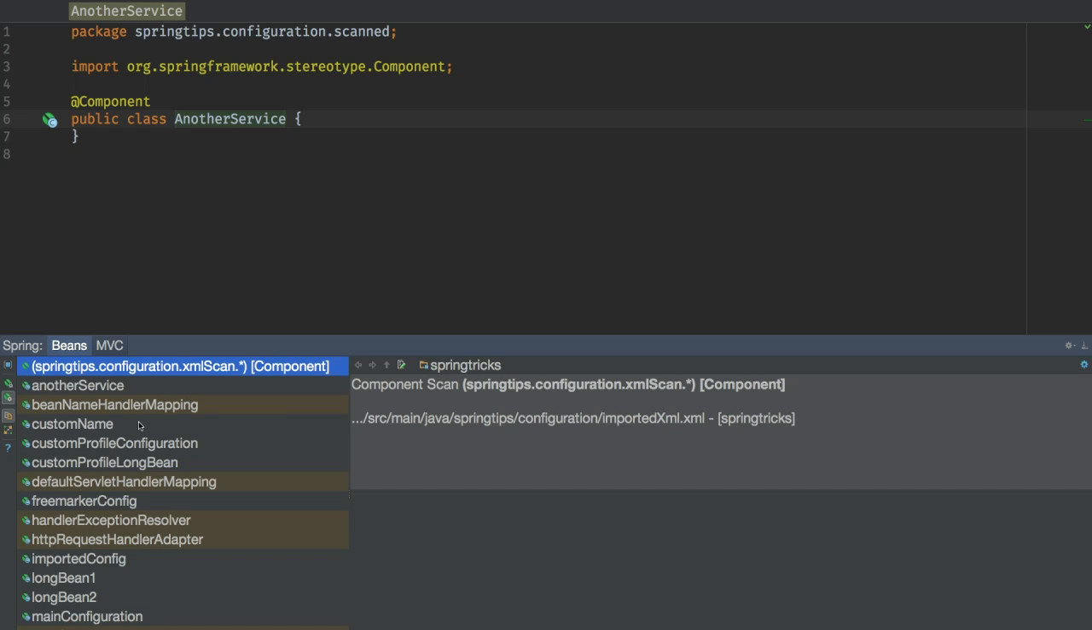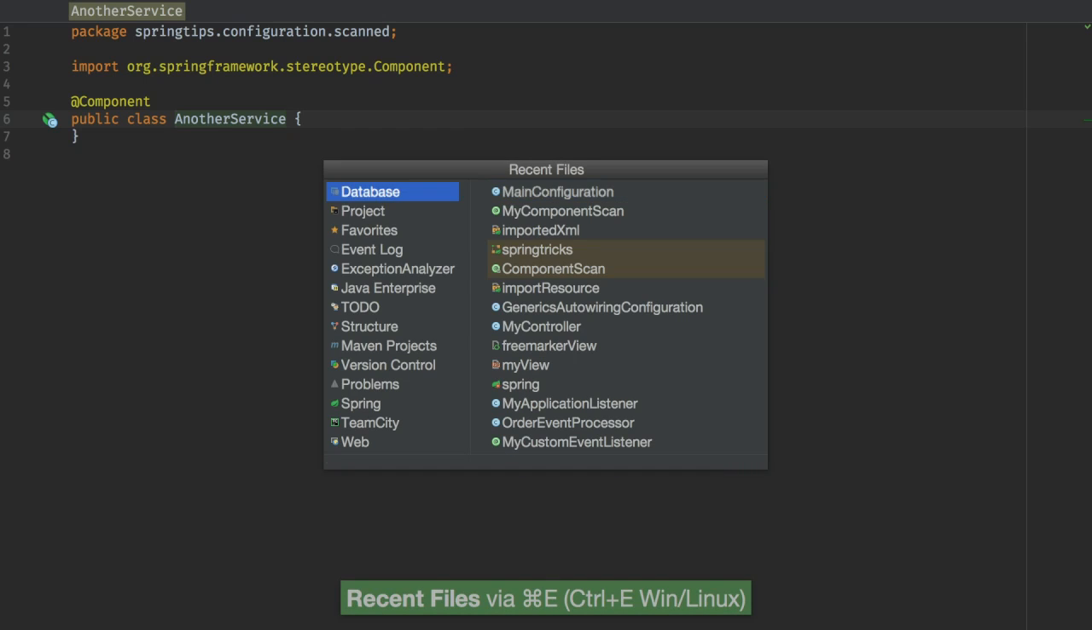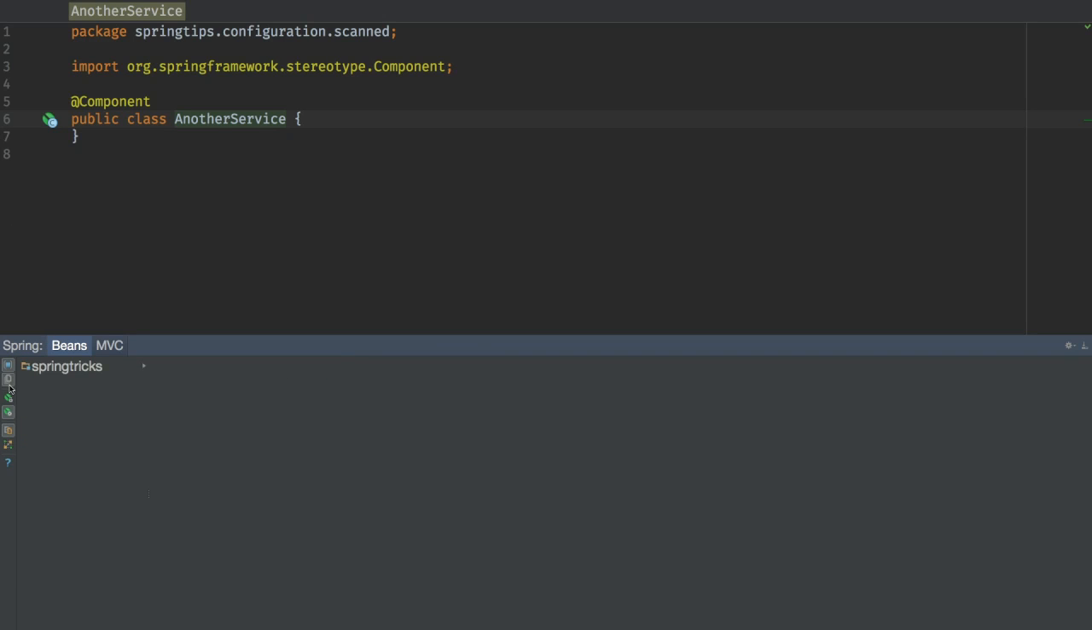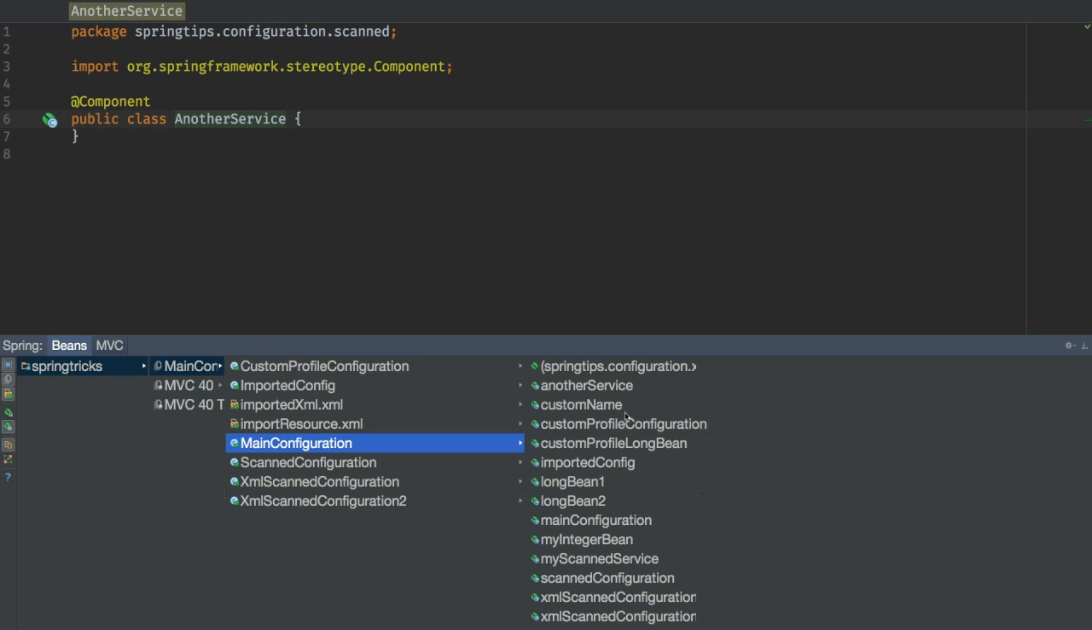Another thing which is very nice, when I close this tool window for now, and I go back to one of my beans in my application. Sometimes it's a bit hard to understand where it is actually defined. So one thing I need to enable first to make it more useful is to show the contexts as well. And you can see we have the hierarchy between the context, the configuration files, and then the resulting beans.